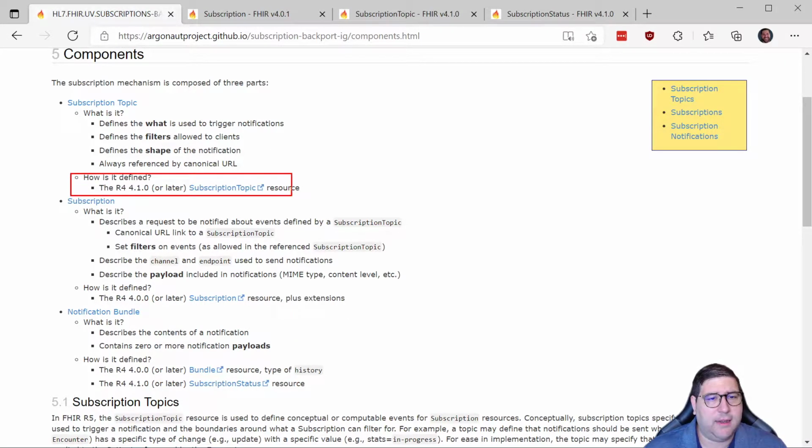How is it defined? We've added this here to try and reduce confusion, but this is in what's generally known as R4B, but it's R4 4.1.0. And this is the current draft of what will be the next point release of FHIR R4. So there's a link here that does not work yet because it hasn't been published yet.